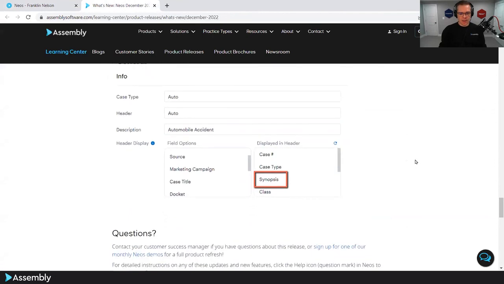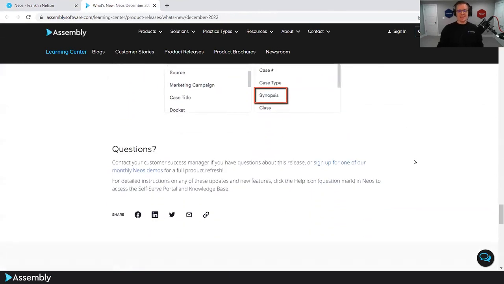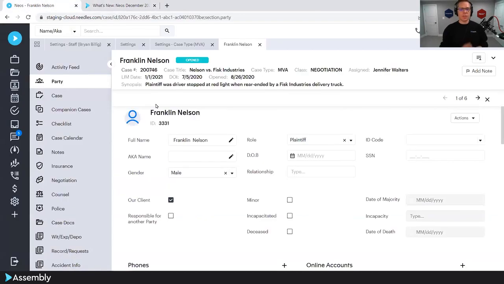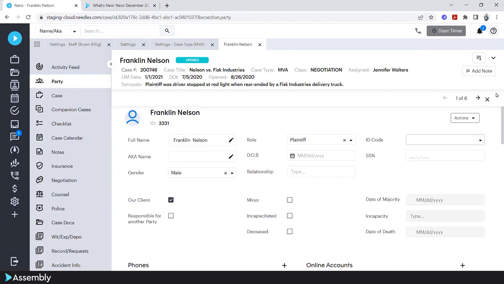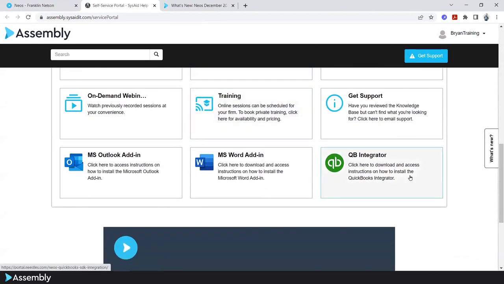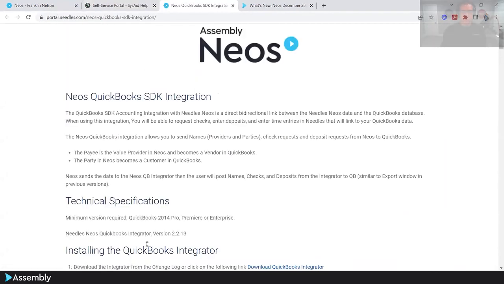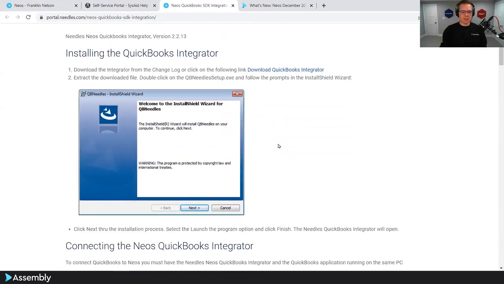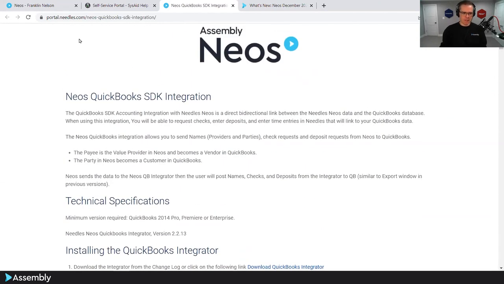All right. That's our list. That's it. So that's everything that was released in the December update for Neos, feature by feature. There is one more thing I want to call out. We also released a new updated add-in for the QuickBooks integrator. So if you're using a QuickBooks connection to Neos, I recommend going to the support portal, scrolling down to the QuickBooks integrator. There is a new file here. It's got a lot of bug fixes and improvements and some cool stuff. So definitely want to upgrade to the latest version of that.